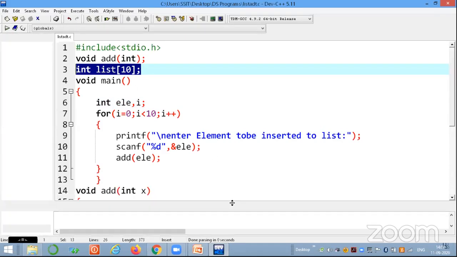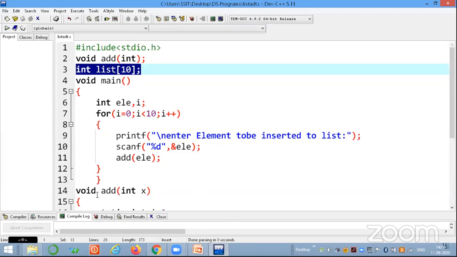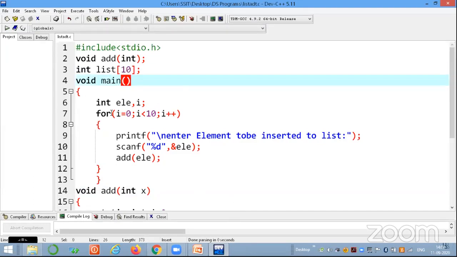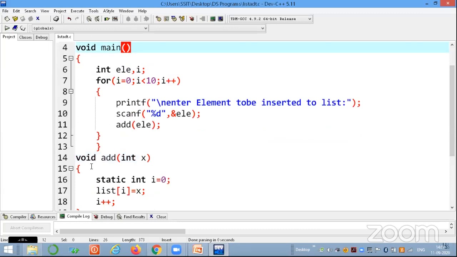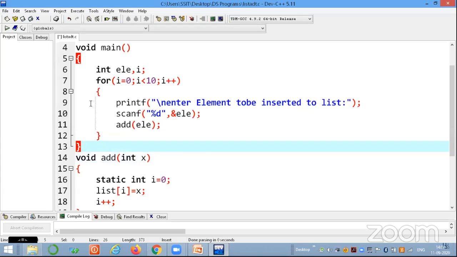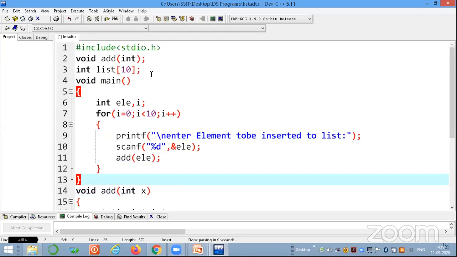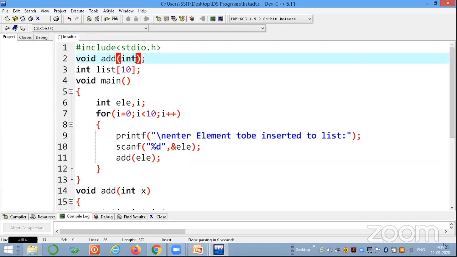If I take that as a global variable, for any number of functions that you have specified in your program, that particular variable may be accessible by all those functions. So that's why you need not explicitly pass that particular list as an argument to your function. Okay. So now once again I'm explaining my program. Simply I need to declare the void add, so what I want to add, that integer element. So that is the declaration. So this is a global variable declaration.